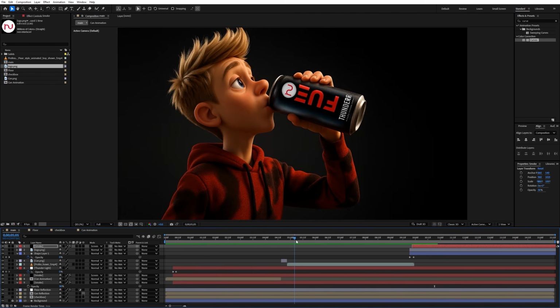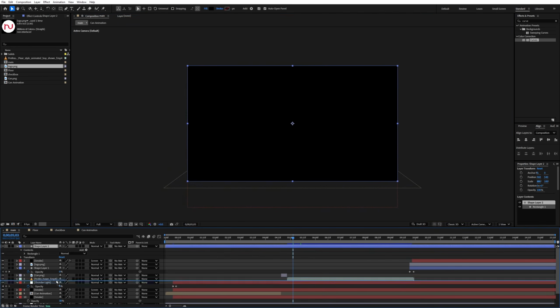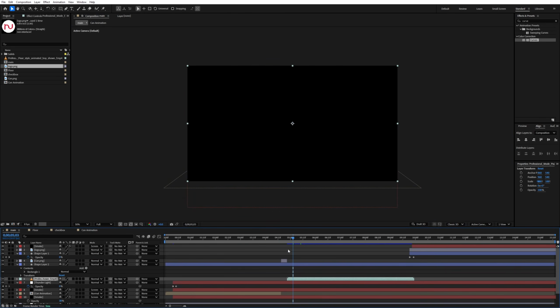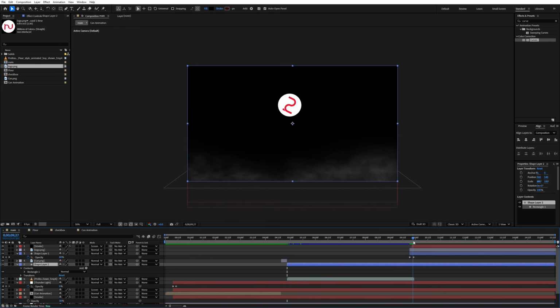So guys, now we will add thunder light on his body. I will double click on this rectangle layer to add a rectangle. Move this rectangle layer on top of the video layer and trim it where our video is starting, and trim the rectangle from behind where our video is ending here.